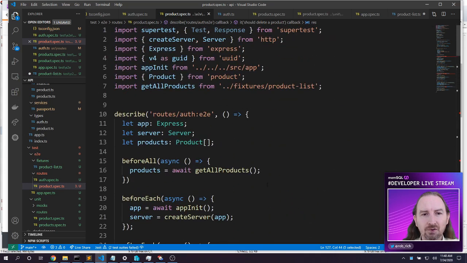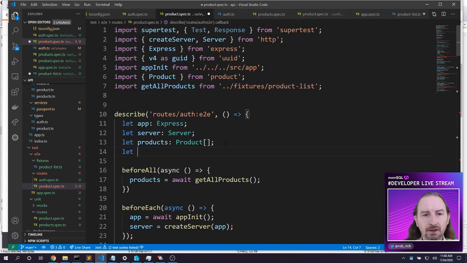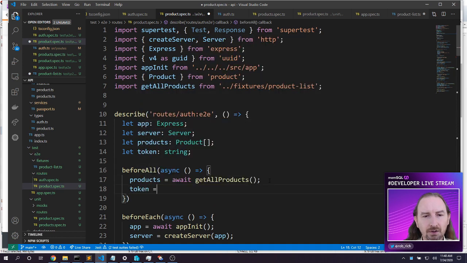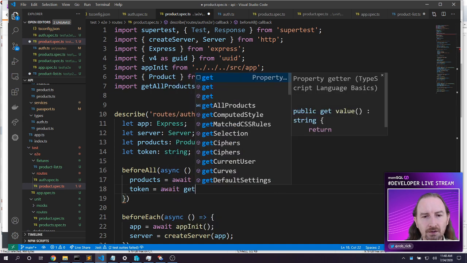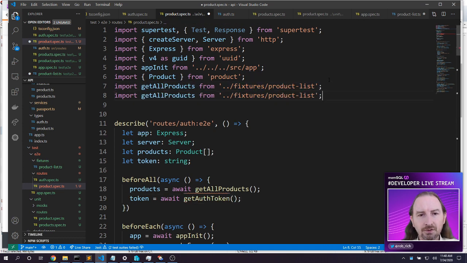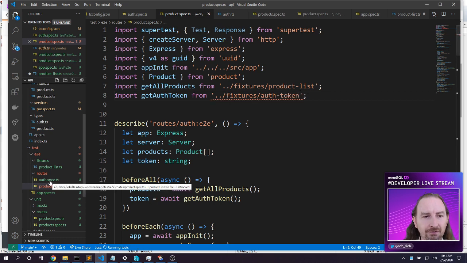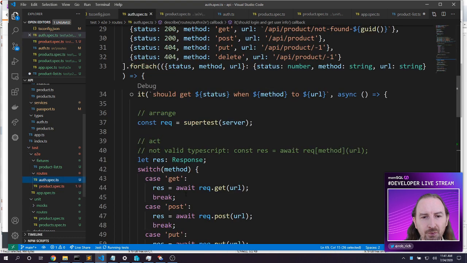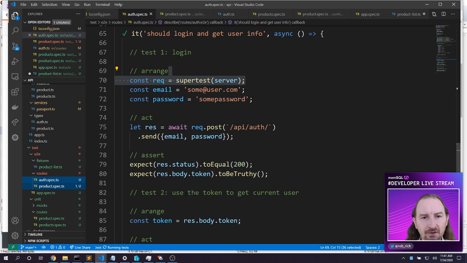Now we need to go grab this token. So much like we went and grabbed the products right here, let's say let token, it's a string, and this string will say token equals await get auth token. Let's create another fixture that will get us the auth token. There we go. Now we do have a test that will get a token here, so we can clone that in a really interesting way. Let's copy all of this.